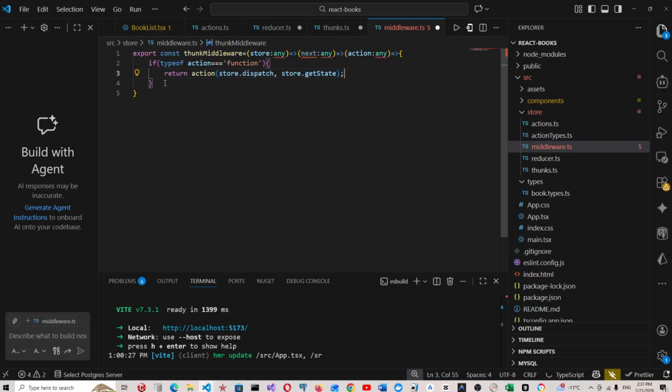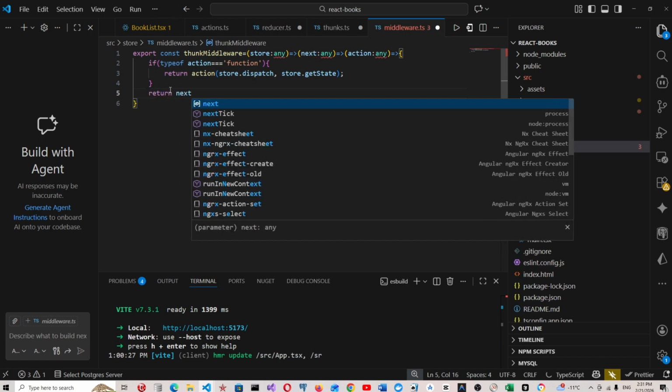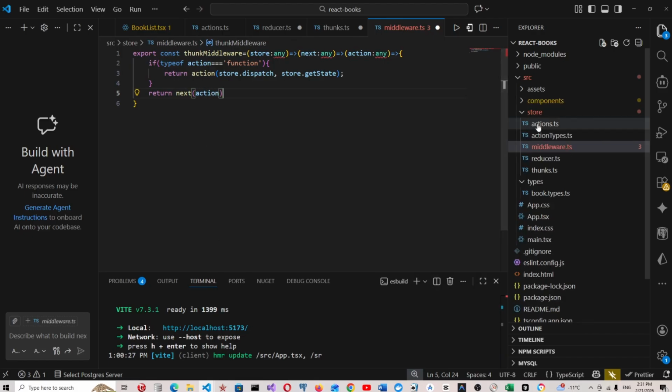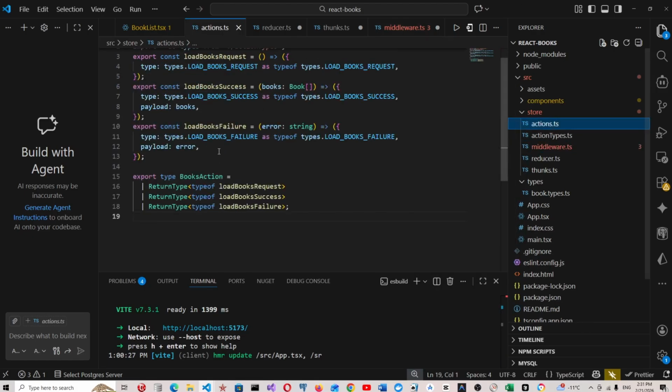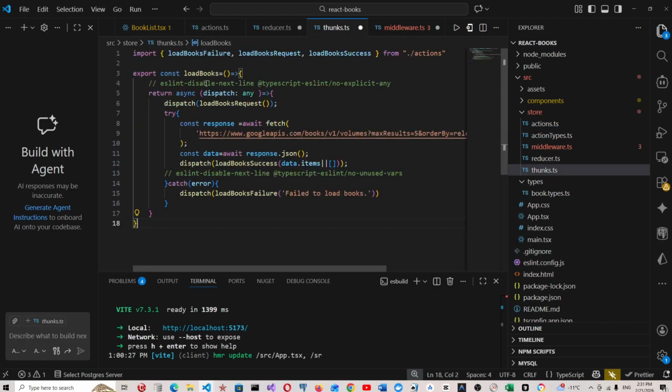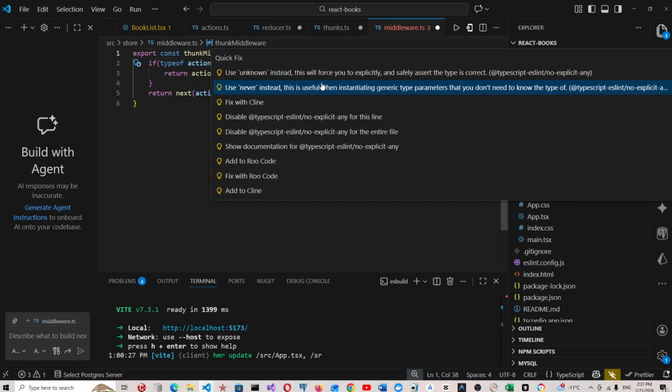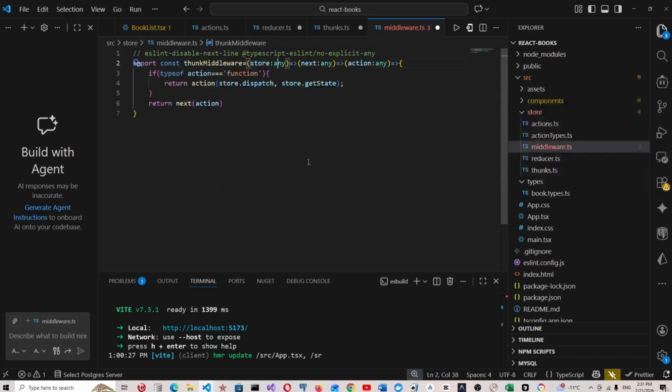And if it's else, simply return next action. Next action will be the regular actions, and these can be regular actions or the thunk function, which is a function under the middleware. Just in this, and okay, fixes.